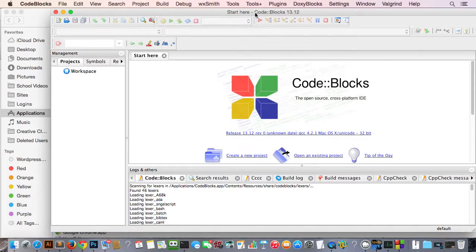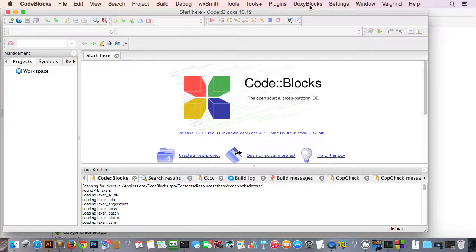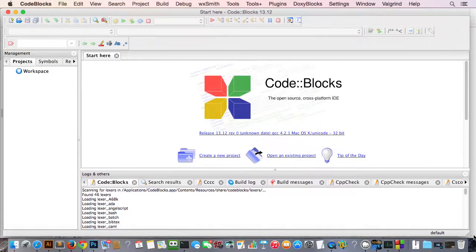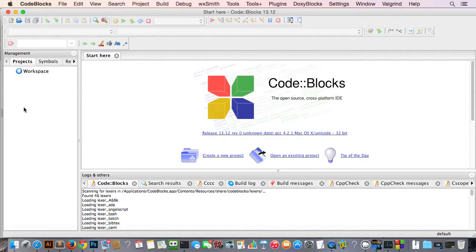Once you follow all the instructions and you've installed CodeBlocks, it's gonna give you a screen like this. Don't do anything here. In the next tutorial, I'm going to show you how to configure CodeBlocks so we can start writing C the right way.